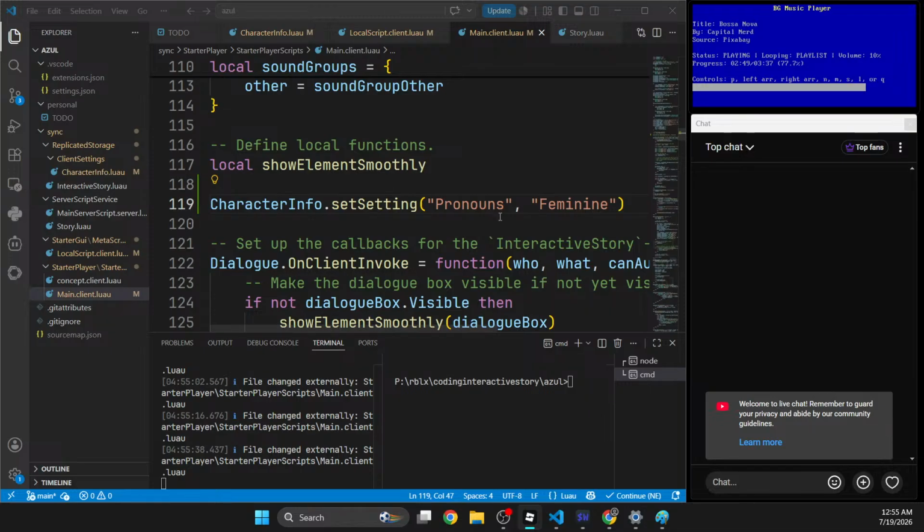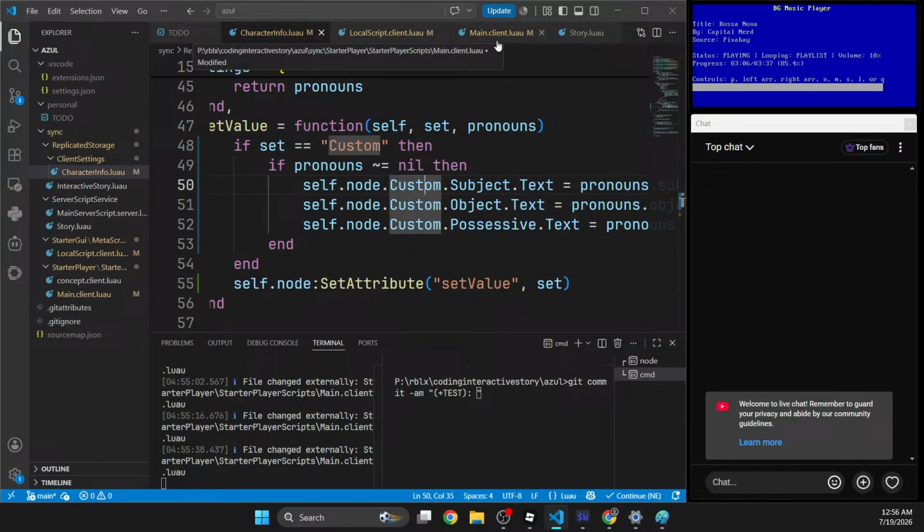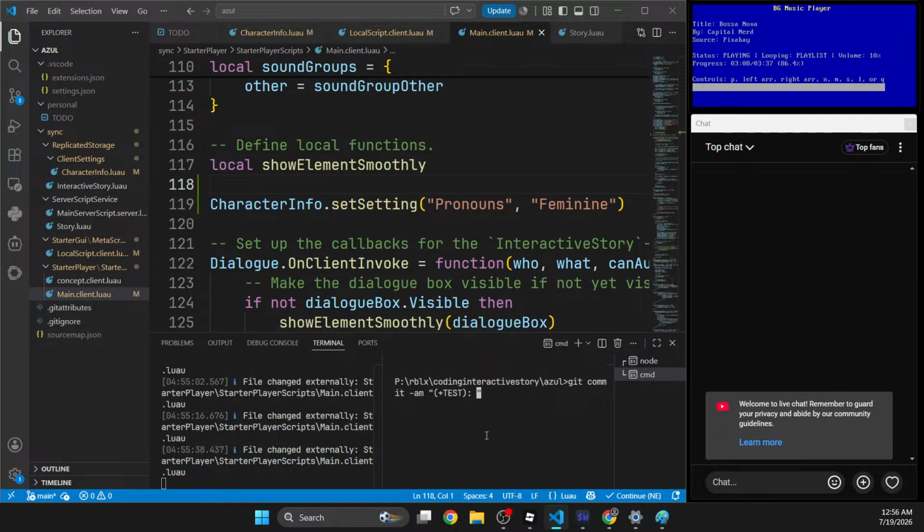Alright, so this code officially works now. Let's test, I guess. So this officially works. This is basically just implementing setting. Okay, make the pronoun setting settable. Actually, never mind. I didn't test this out yet.